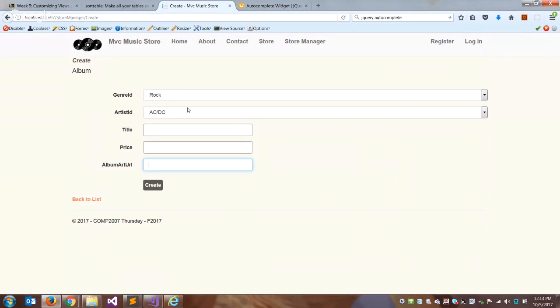So we'll do that, then we'll fix up these drop downs and we'll play around with some of the stuff in the model so that we get better labels.